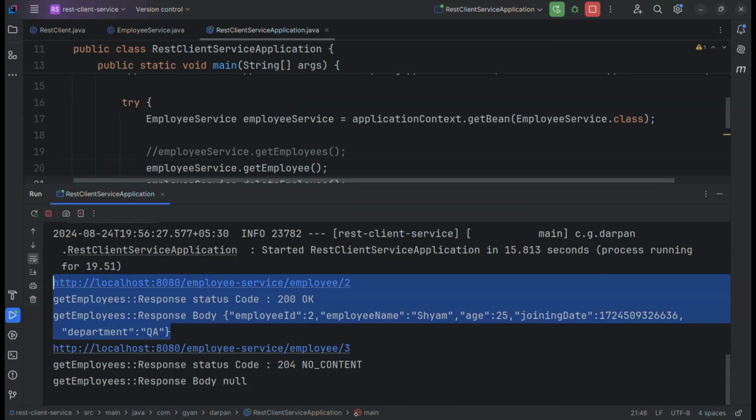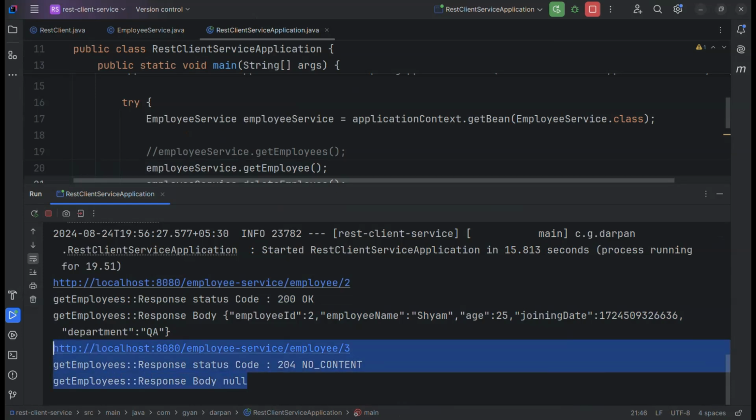As you can see in the response, our first call was to getEmployee, which successfully returned the details for employee ID 2. Then, just below that, you'll notice the delete employee API call went through. We received a 204 no content status code, which is exactly what we expected, and the body is null, meaning there was no content returned. Everything worked perfectly. Our path variables are functioning just as they should.